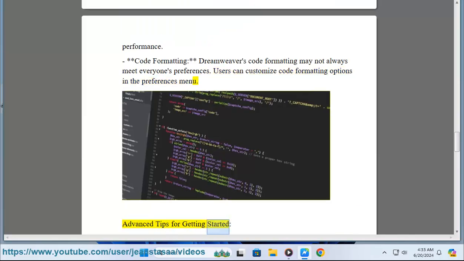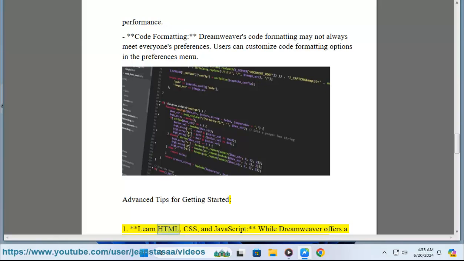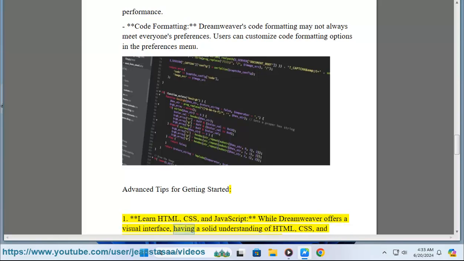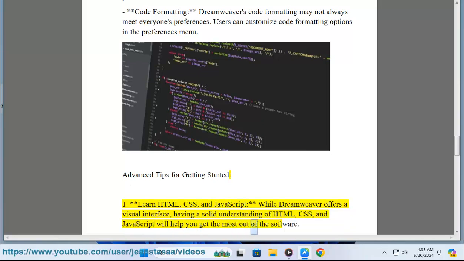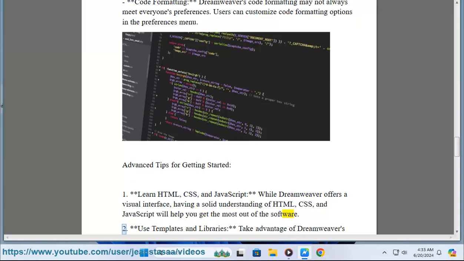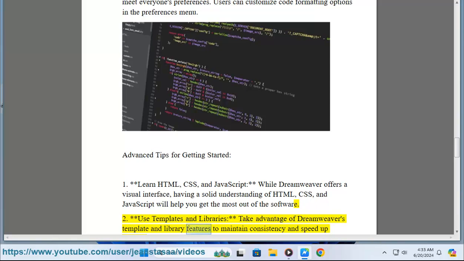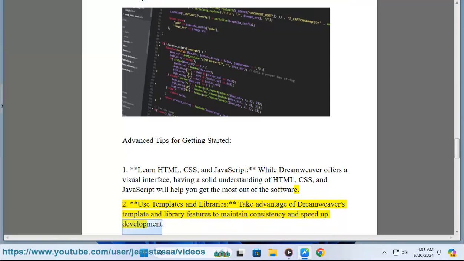Advanced tips for getting started. 1. Learn HTML, CSS, and JavaScript. While Dreamweaver offers a visual interface, having a solid understanding of HTML, CSS, and JavaScript will help you get the most out of the software. 2. Use templates and libraries. Take advantage of Dreamweaver's template and library features to maintain consistency and speed up development.